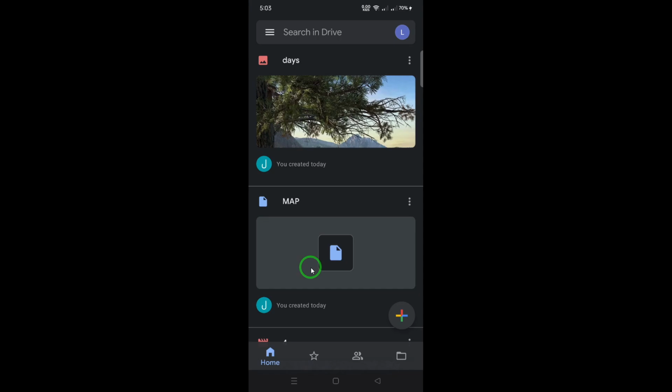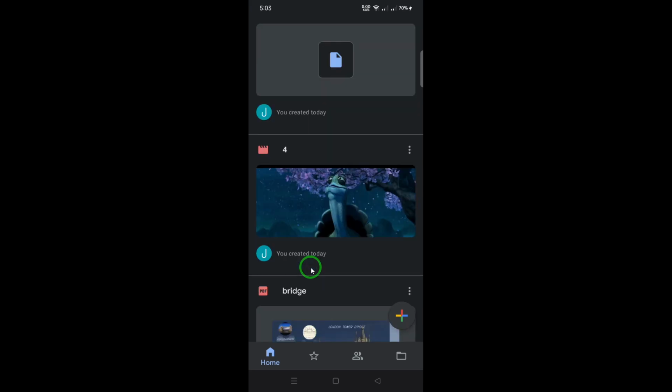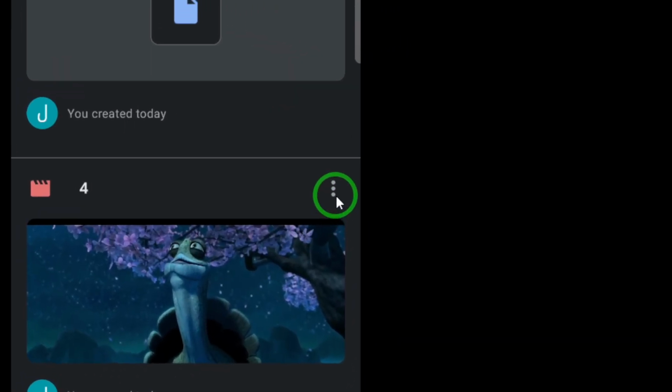Once you're in Google Drive, locate the video you want to rename. You can either scroll through your files or use the search bar at the top to find it quickly. Once you see the video file, look for the three vertical dots next to it. This icon represents more options for that specific file.